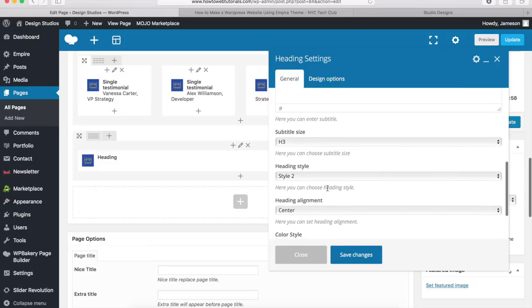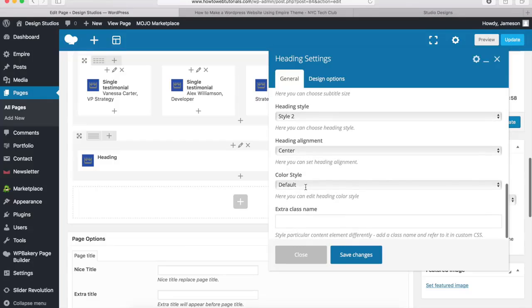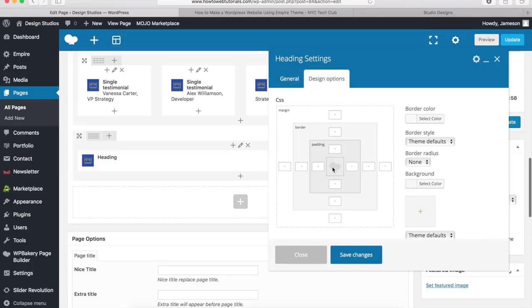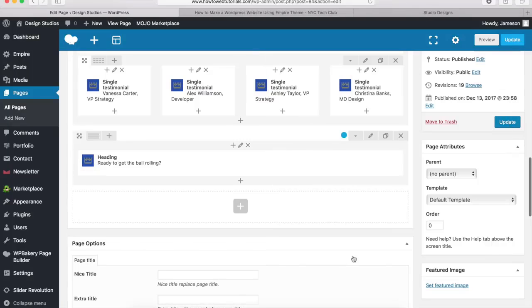And if we come down here, we don't need to change anything. So leave everything as is. And all I want to do is come to the design options tab, and I want to add 20px for the bottom margin. And once you do that, go ahead and click on Save Changes.